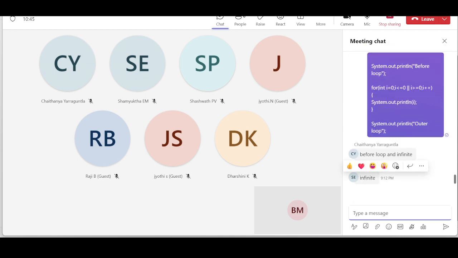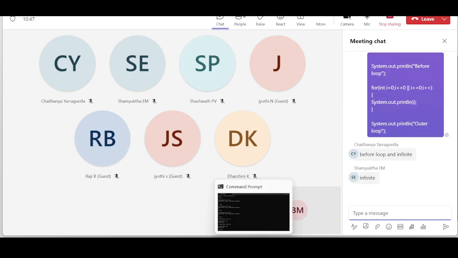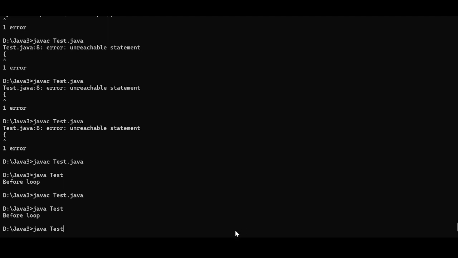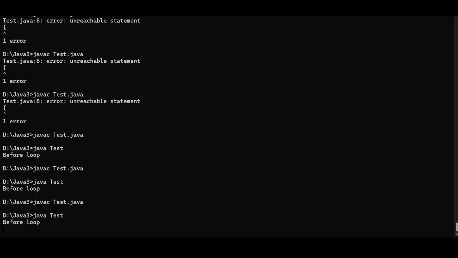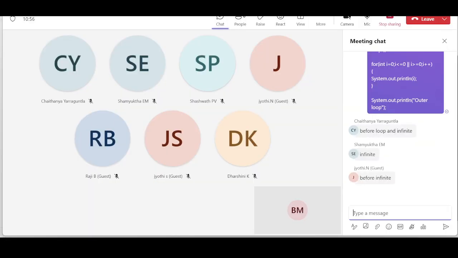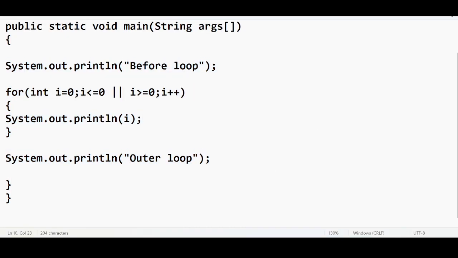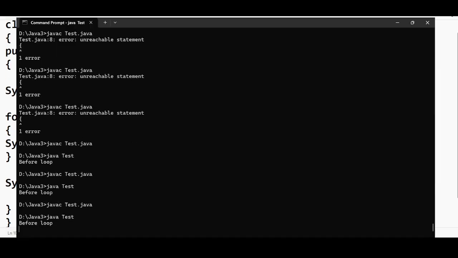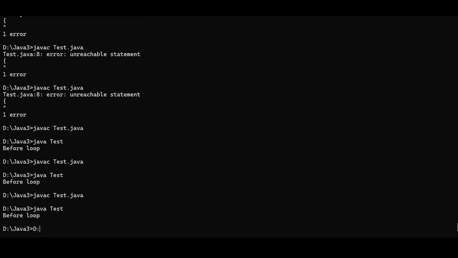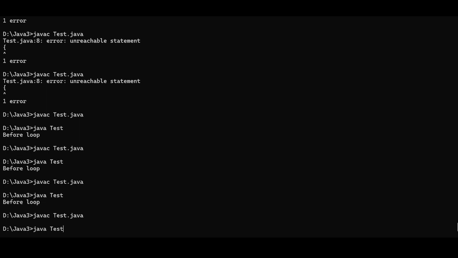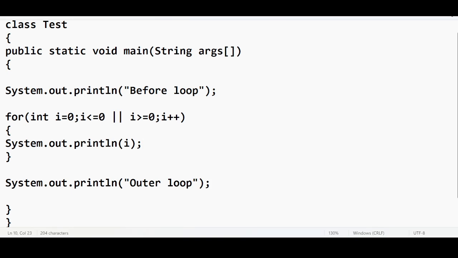Before loop, infinite. Okay. Good. Let me execute this. javac, then java. Now compilation error. Infinite. Okay. So this will make more sense, right? This is the variable expression, right?